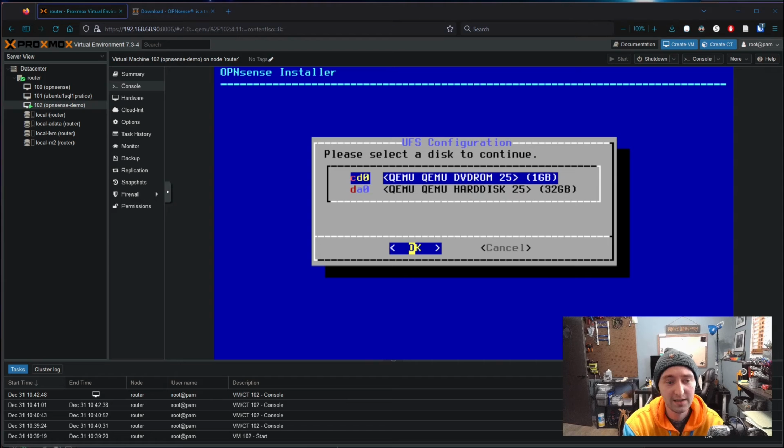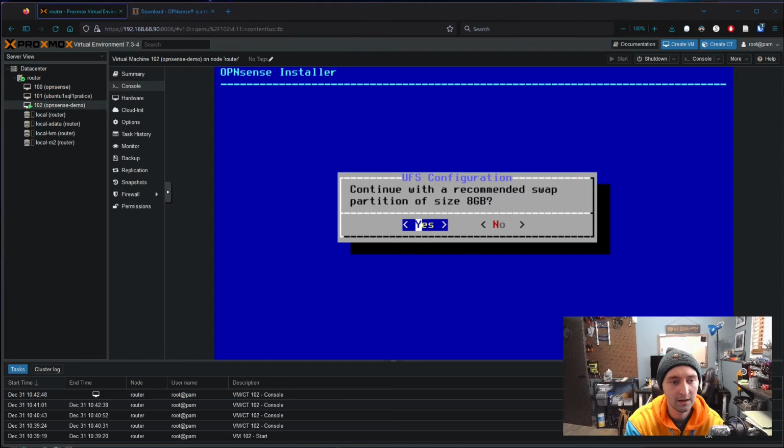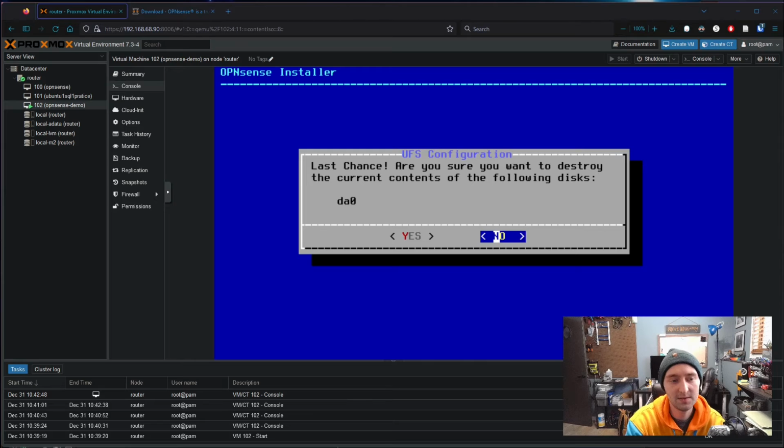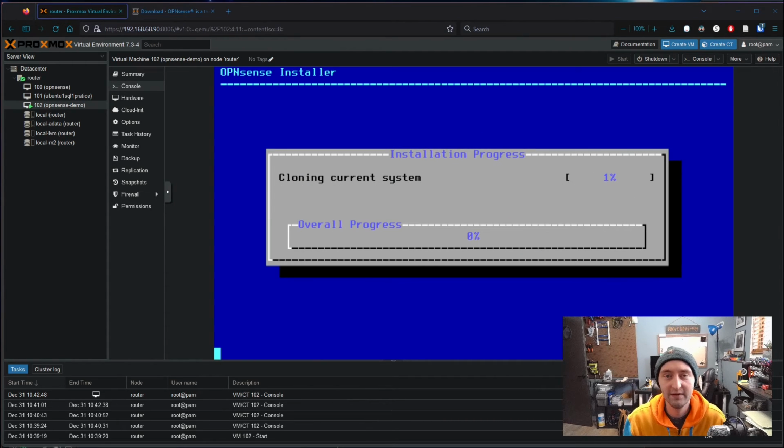The 1 gigabyte is the DVD-ROM ISO image. We don't want to select that one. We want the 32 gig one. I'll say yes to the 8 gigs of swap space. Just in case the system does run out of memory, having swap space there can be helpful. And then of course the speed here will depend on the hardware that you have connected.